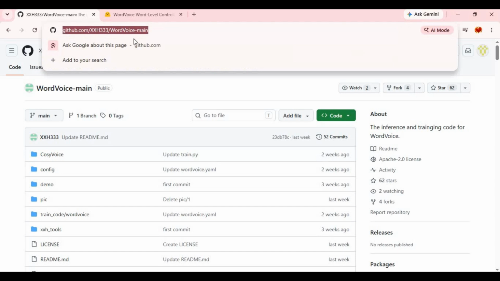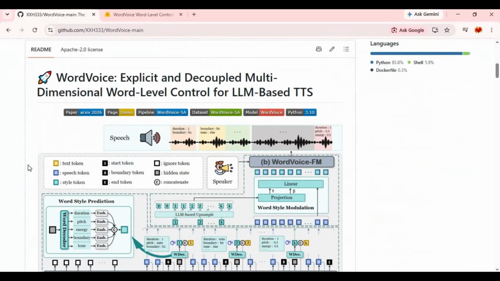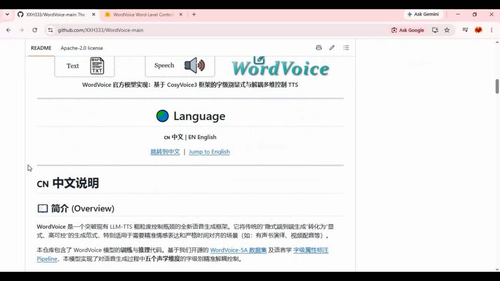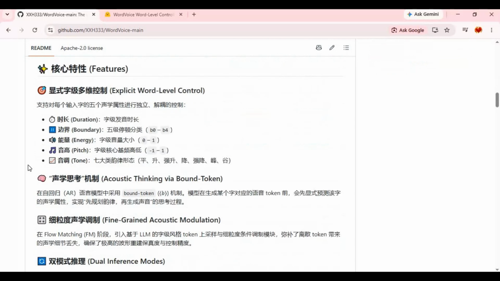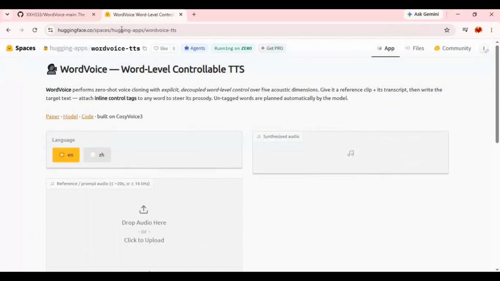Click on the GitHub link in my description to go to the main page of WordVoice. You can check out its documentation and everything you need to know about WordVoice from there. The good thing is there is a Hugging Face space to try this before installing. You can try this and use it to see how good it is.